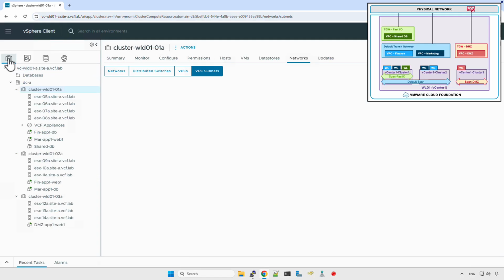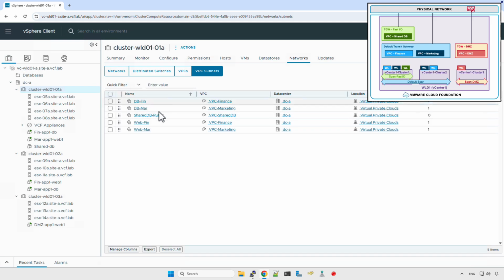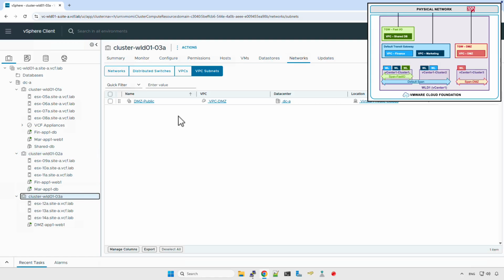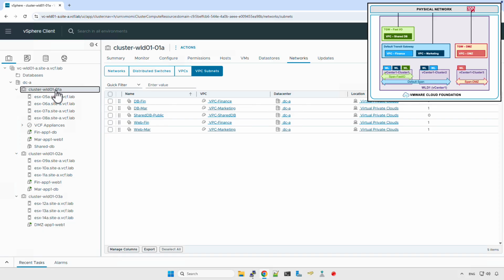Take a look at the UI now. Only cluster 1 has visibility into this new VPC shared DB. However, because it's a non-exclusive architecture, cluster 1 can still see and host all the other VPCs on the default span. This proves our architecture works exactly as intended.